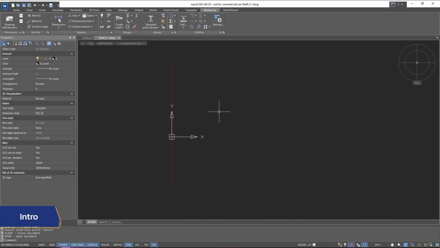Hello. I am pleased to welcome you to the second lesson on the Mechanica Module. It will consist of 3 parts, in which we will cover commands related to designing and editing shafts, as well as adding standard elements from the database. For better understanding of the material, I recommend following the demonstrated steps along with me. Feel free to pause the video if you need more time.